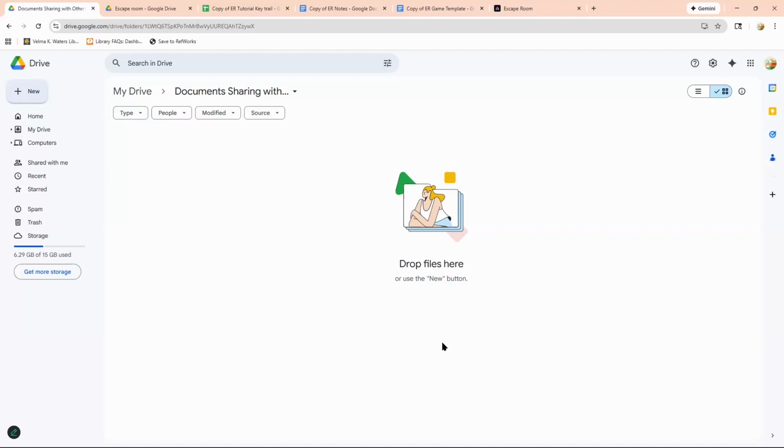All right. So my suggestion, if you're going to use Google, is to have a folder specifically for whichever escape room you're going to have. In this folder, you're going to have notes that you take, the answer keys, and the actual escape room itself. I would suggest starting out with something like a template.